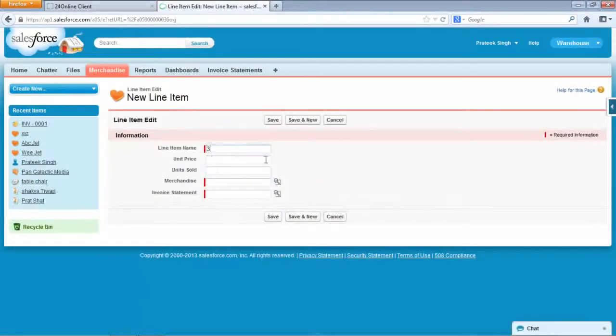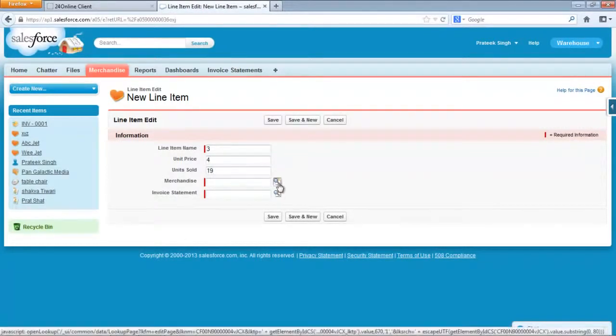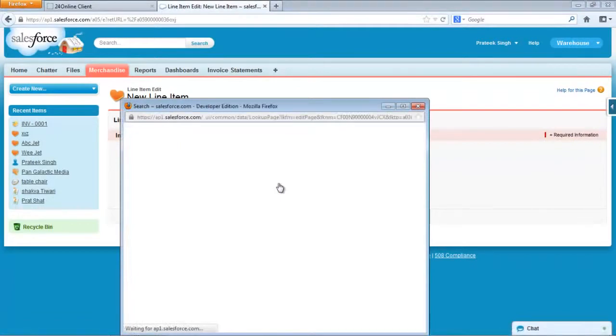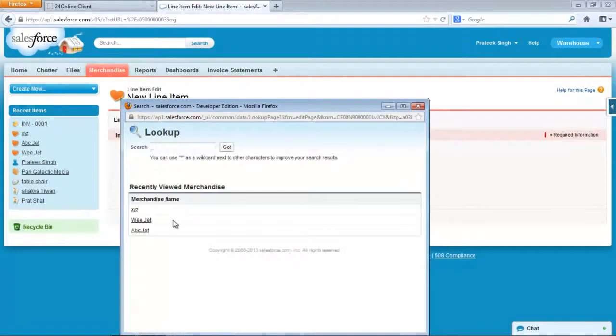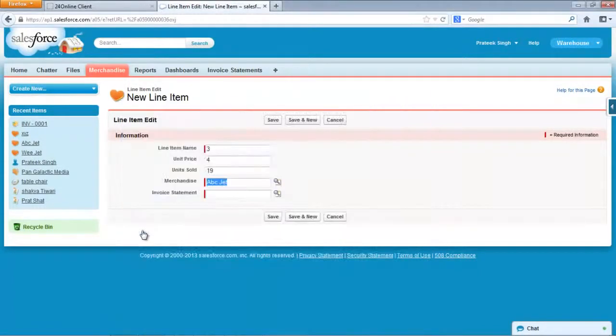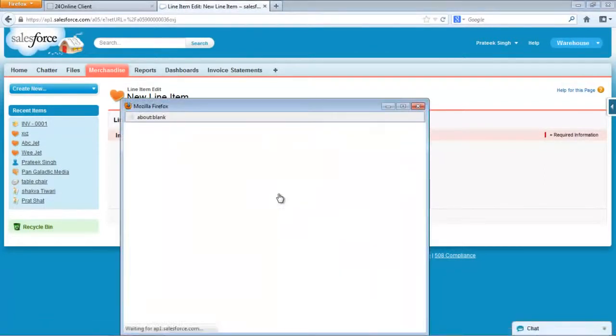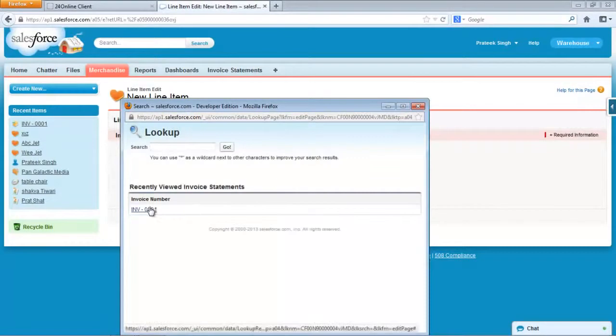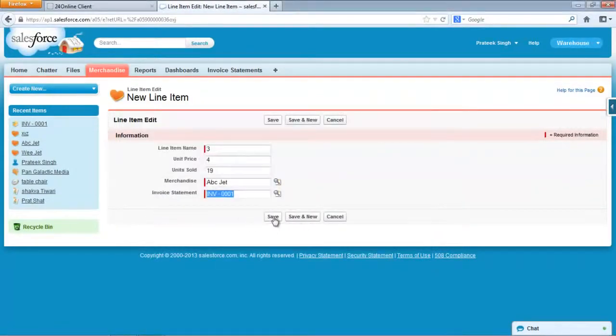Let's name it number 3. Then let's say units sold are 19. Now again we can link to a merchandise object because we have that master detail relationship. So we can now select ABC jet, and we can always have this invoice statement. The invoice statement which we added to this item will also get added to that invoice statement. So the invoice total will increase. Since we have created only one invoice statement, we will click on save.